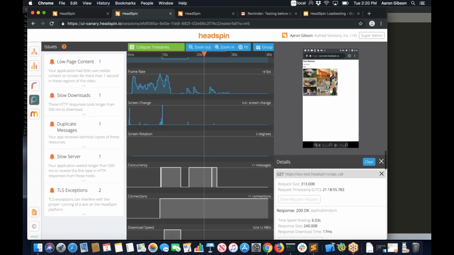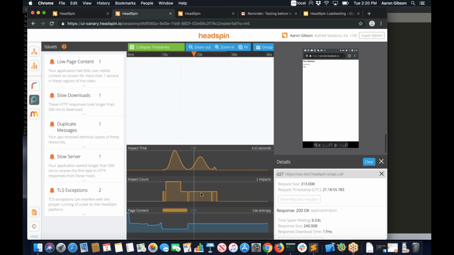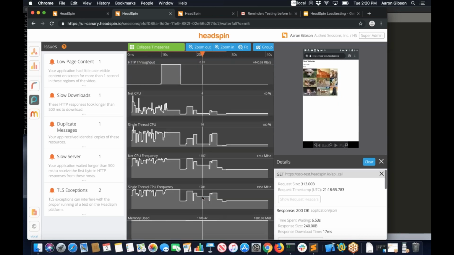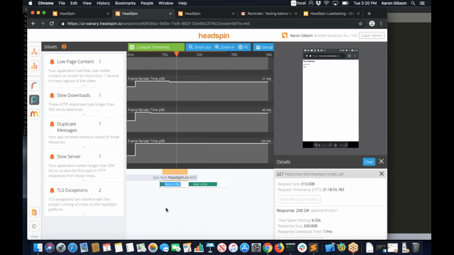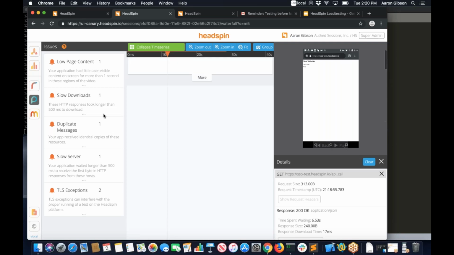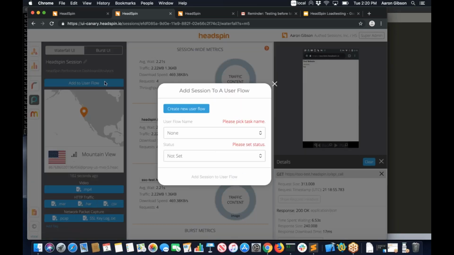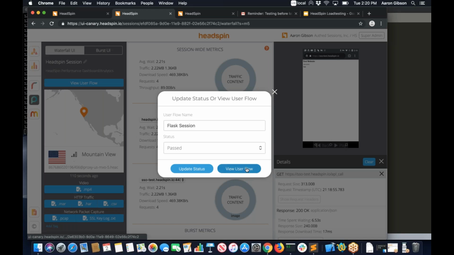And we can see, based on a little slow here, that it takes longer to actually render the page. And so I'm going to add this again to the same user flow we did before for comparison. Let's say it passed. And now let's go view it.